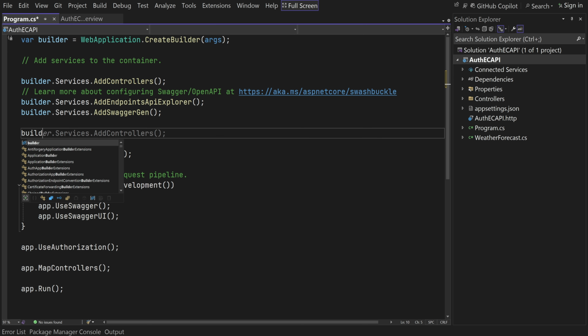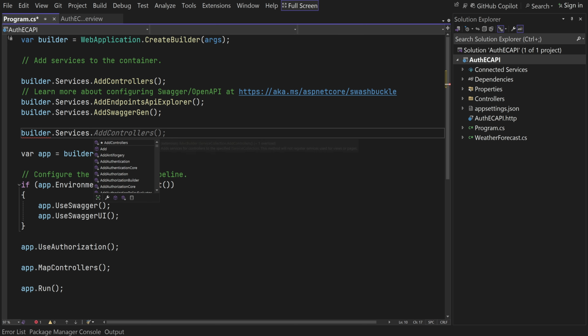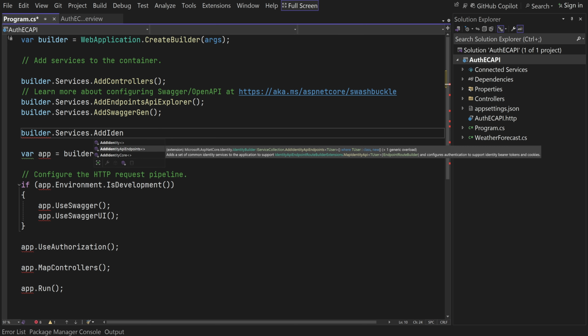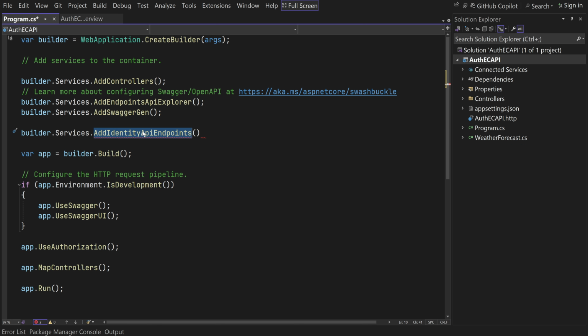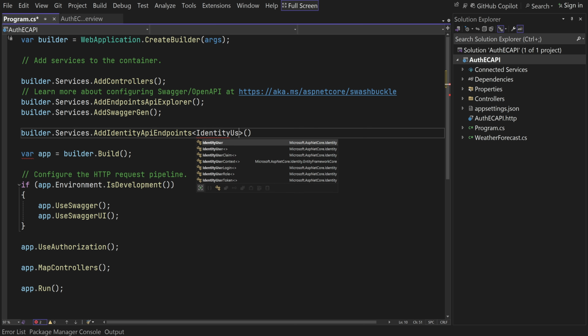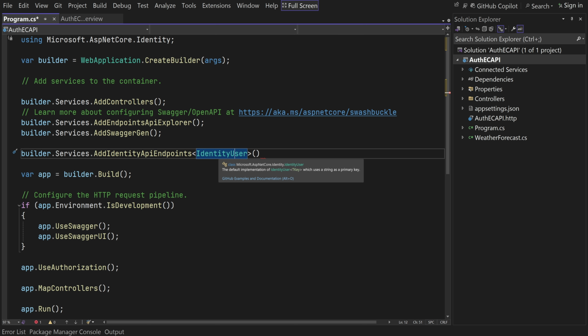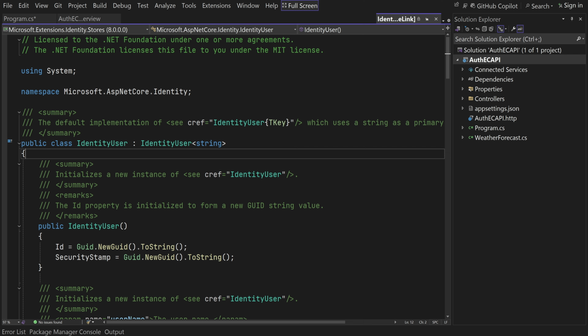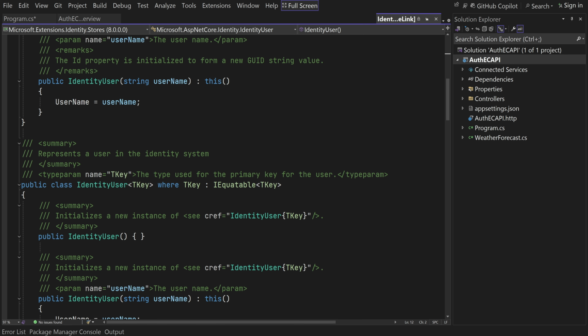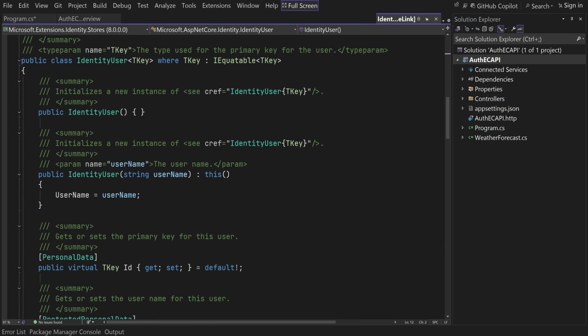So here we go, builder.Services. First of all, we have to add this AddIdentityApiEndpoints. This will add the various API endpoints from the identity core, which are handlers to implement various features that we talked about. While invoking this method, we have to pass the model class corresponding to the user entity. That will be IdentityUser. By default, this is the class IdentityUser, which defines what all things we need inside the user entity. Here you could see the default properties inside the user entity. We'll customize that in a bit.